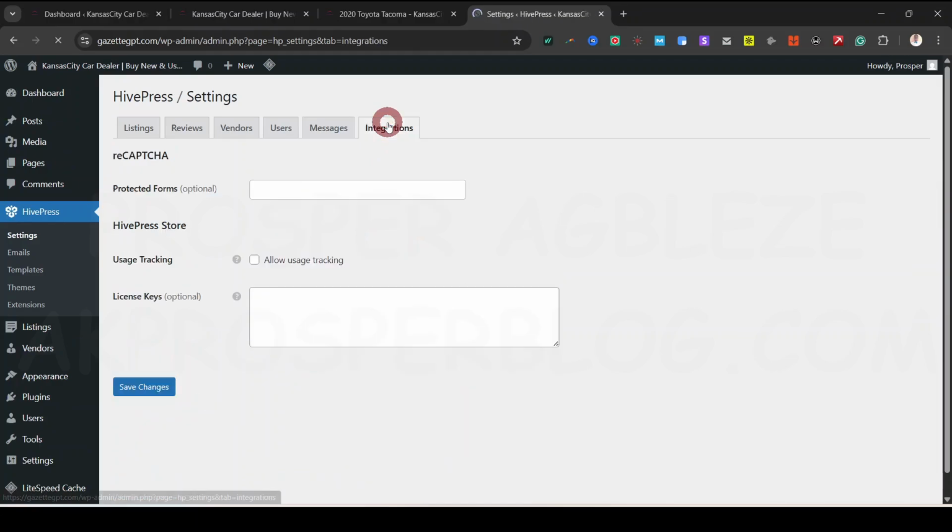And then we have integrations. There's nothing much to do here. If you have any integration that applies to this, you can just add it. I just want to make sure that I walk you through the settings. All right, so that's it on the Hivepress settings.